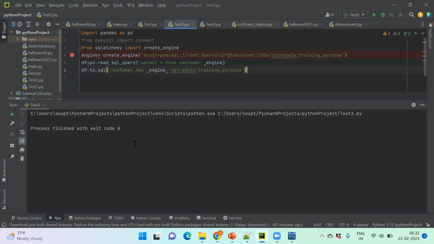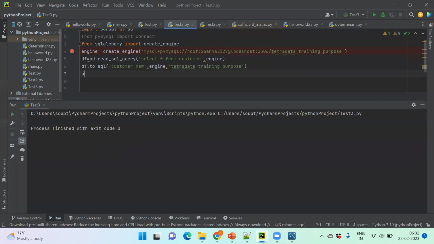Okay, process has been finished. We can check the output, or you can just print a statement that the particular table has been created. This kind of command over here. It's like print, the new table is created.